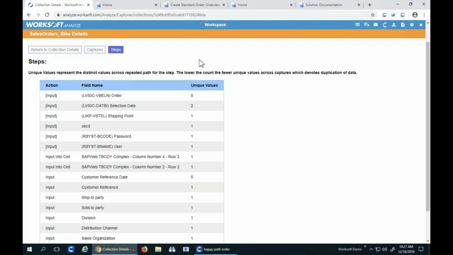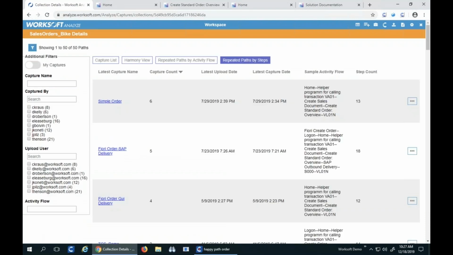So if we want to understand, are the processes exactly the same down to the data level, we can actually see that by repeated pass by steps. And then what we do is we tell you how varied or unique the data is. Are people actually entering the same data, or are they entering variations of data? Which helps you understand how would I do automation here? How complex or non-complex are these things?